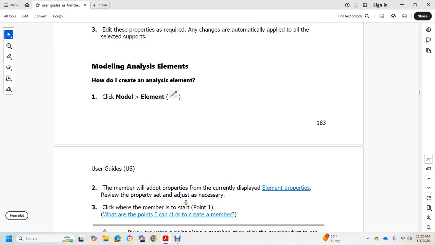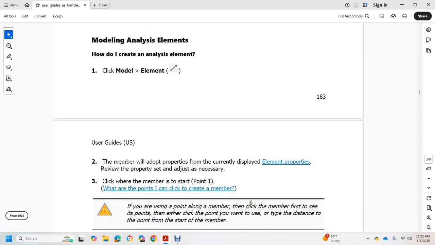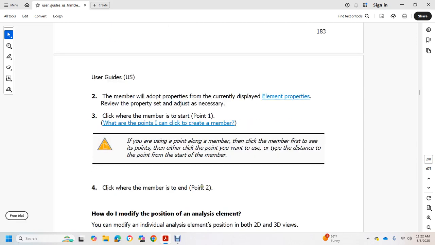3. Click where the member is to start, point 1. If you're using a point along the member, then click the member first, then enter the click point where you want to set the distance of the point from the start of the member. 4. Click where the member is to end, point 2.